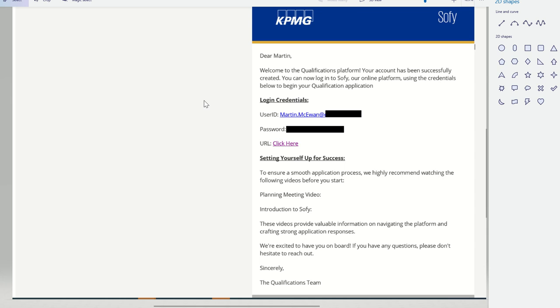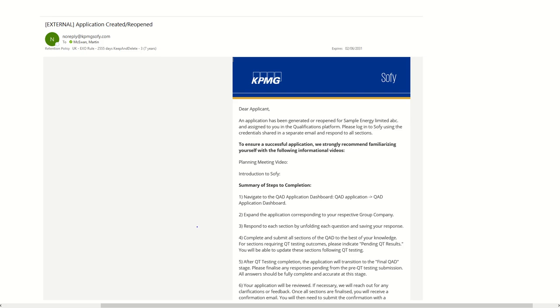Upon qualification planning meeting being complete, you will receive an email that looks similar to this with the credentials for you to log in to the qualification platform. As you can see here, I've had to redact the user ID and the password just so we don't share that with the entire industry. You will also receive an email that shows that your application has been created. In this instance, we've created an application for test purposes under the name of Sample Energy Limited ABC.